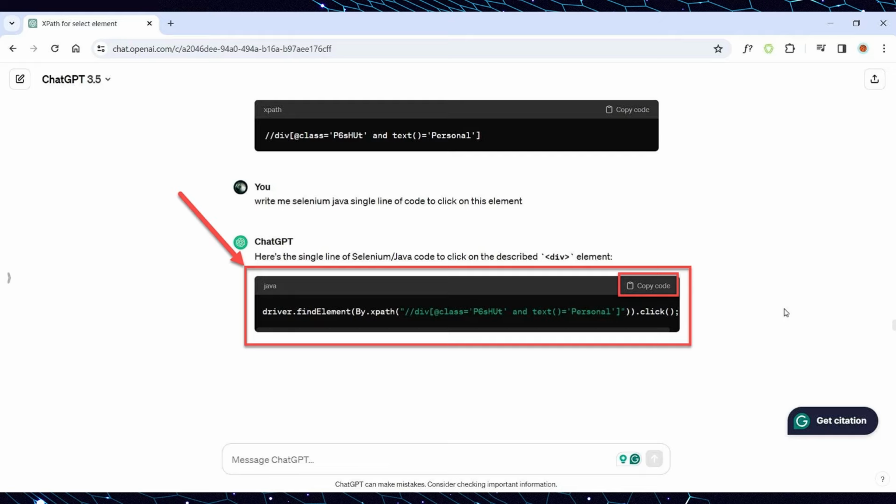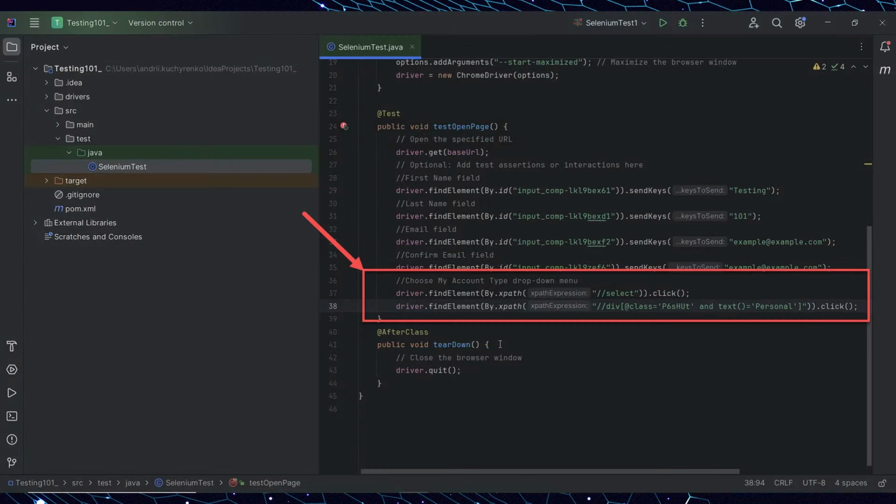Back to the Selenium test file in the IntelliJ IDEA, find the Add Test Rows and paste the step into the brackets next to the first step, which clicks on the drop-down menu.